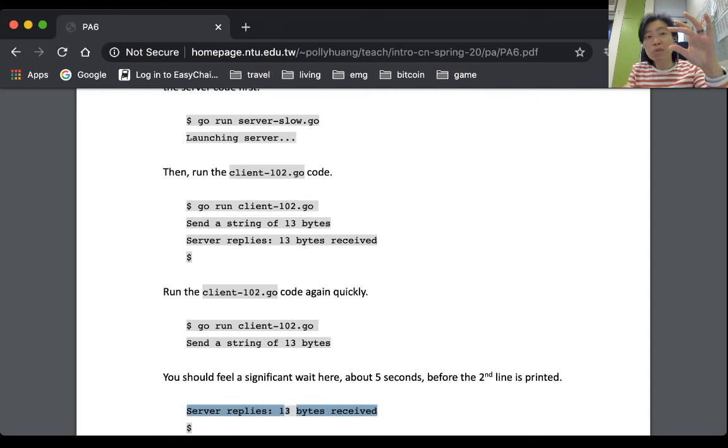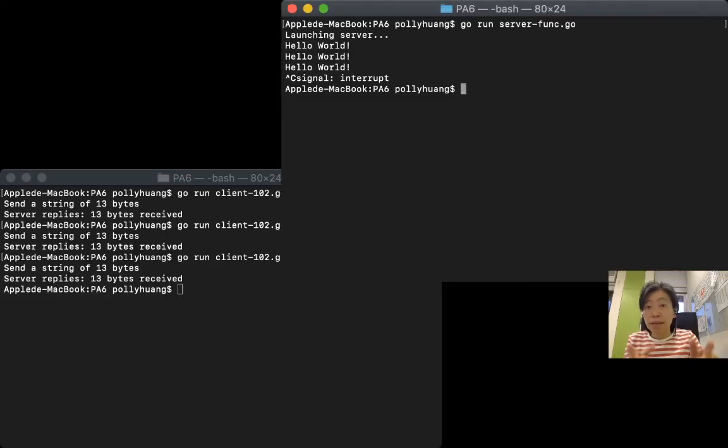So first request will need to wait until the pause time expires and handle connection finishes and go back to the end of the loop and then back to the top of the loop. At that point, the second request from the client is finally accepted, and then you get server replies 13 bytes received. But right there, server is entering the pause for the second time again. That's demo exactly what we were describing earlier.